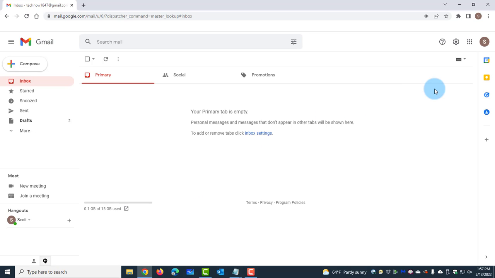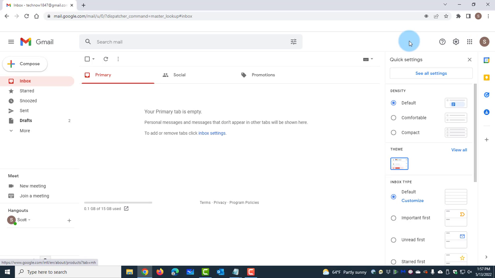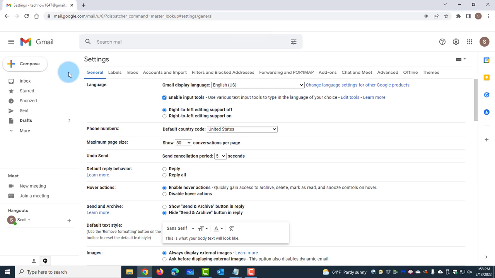And to change the length of time where you can click undo, on the right side, click on the gear icon, click see all settings. So under general, this is the undo send section where you can adjust the time. And it says send cancellation period, and the default is 5 seconds. Click on the drop down tab and you can select 10 seconds, 20 seconds or 30 seconds. And 30 seconds is the max amount of seconds that you have the opportunity to click undo send.